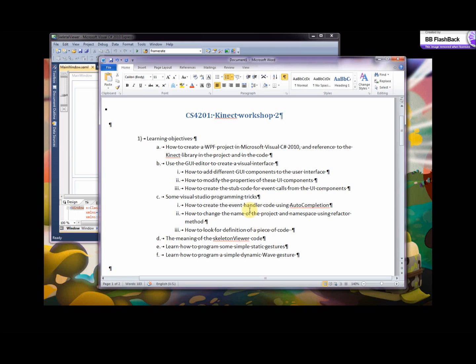And then we will go through the skeleton viewer's code piece by piece and tell you what each piece means. Then we will teach you how to program a simple static gesture plus a simple dynamic gesture, which is the wave. Okay, so before we start, we have to have a number of things ready.